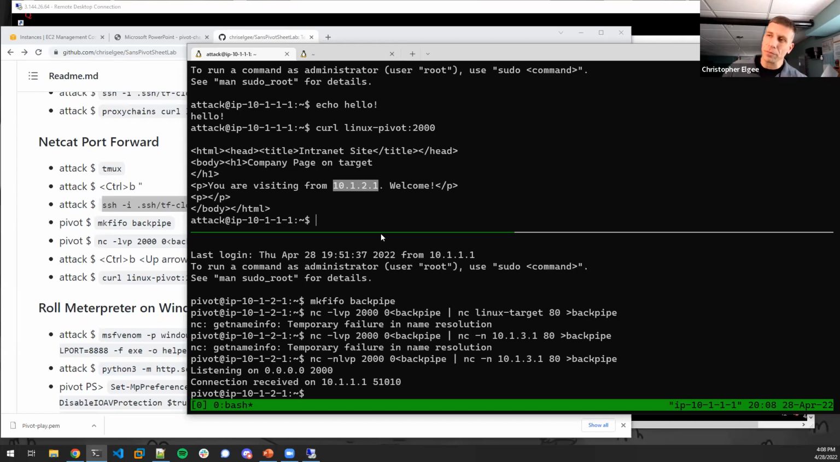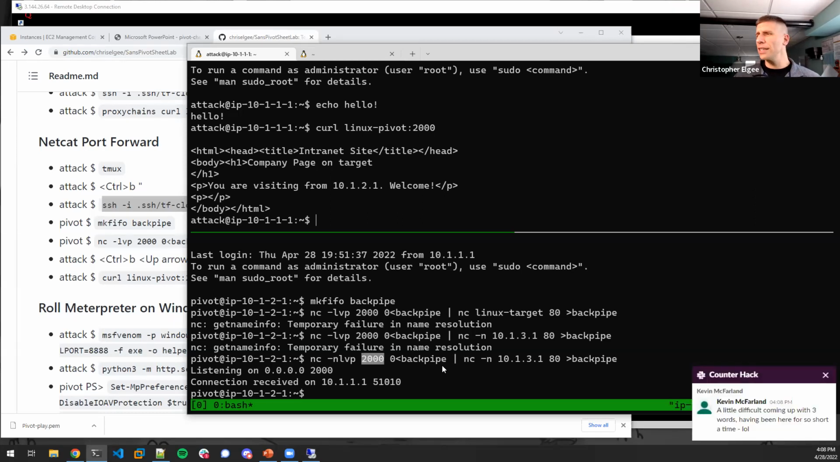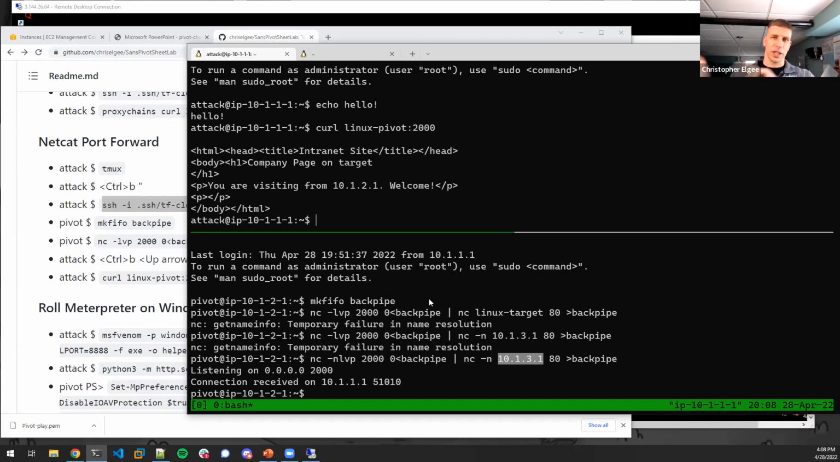That's kind of expected. Now, defenders, what do you see this time? We're not riding through some secure tunnel, right? This is just a plain netcat port forward. So you're going to see a curl request go over 2000 to the pivot machine. You're going to see an identical curl request going to the target machine over port 80. And then you'll see the responses trickle back the same way.